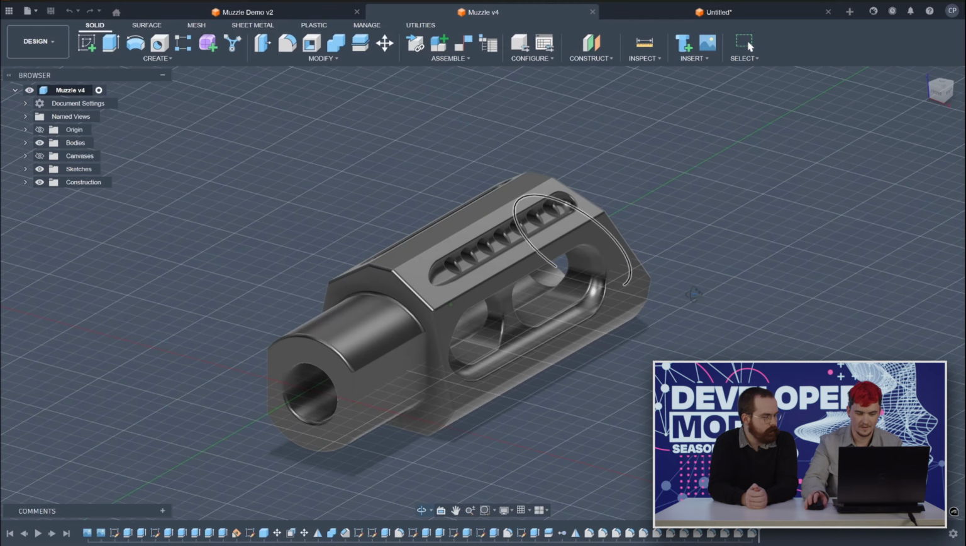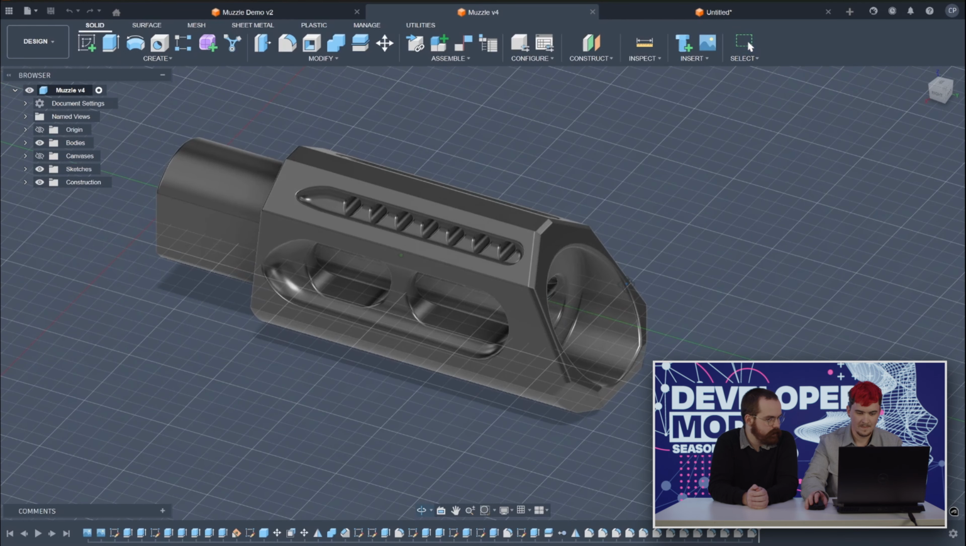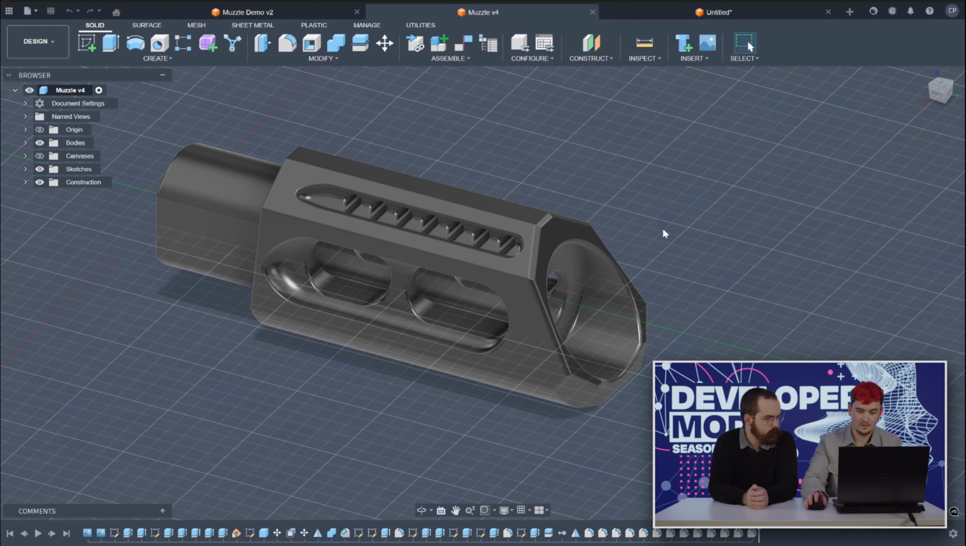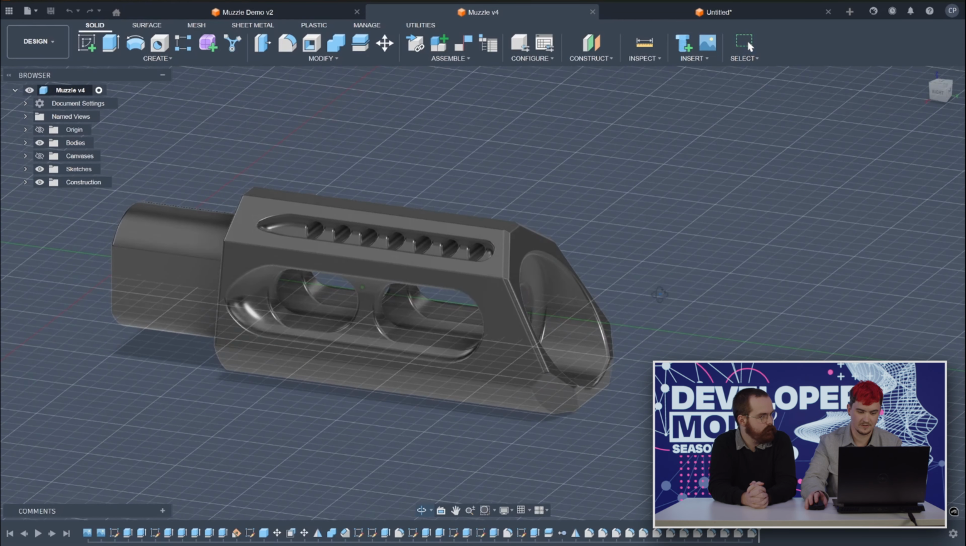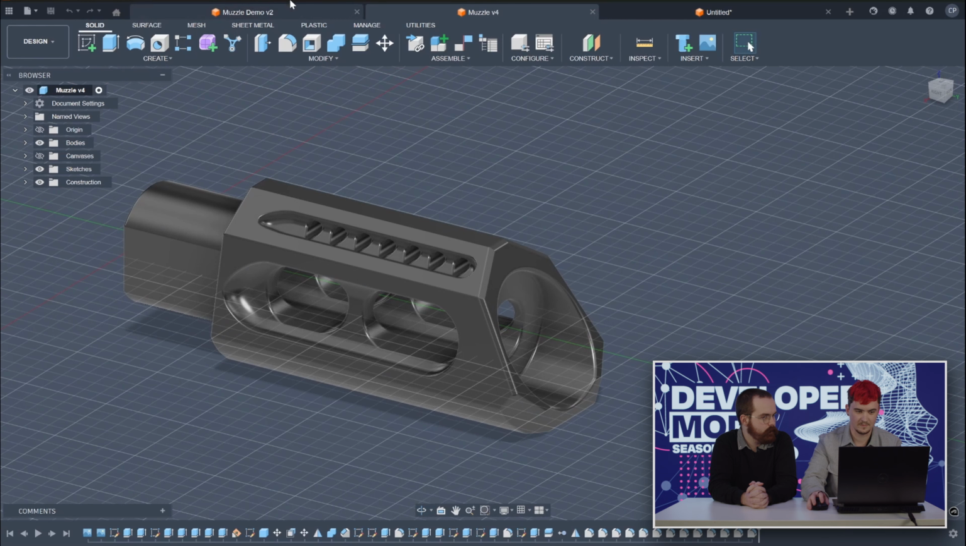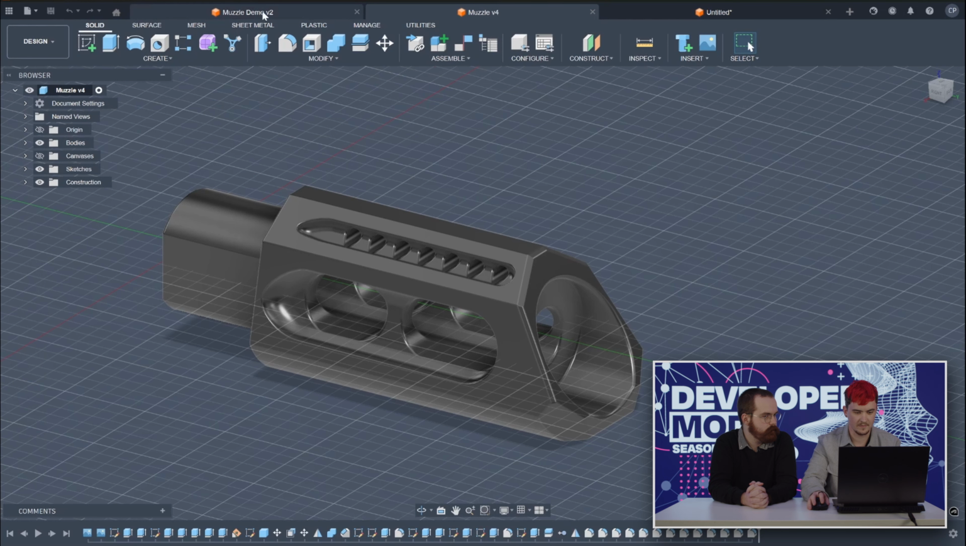So here's one I made earlier. How long did it take you to make something like that? Not too long. I'm hoping I can pretty much get to this point by the end of this, so it should only take 20 minutes or so, maybe. But we'll see how far we get anyway.